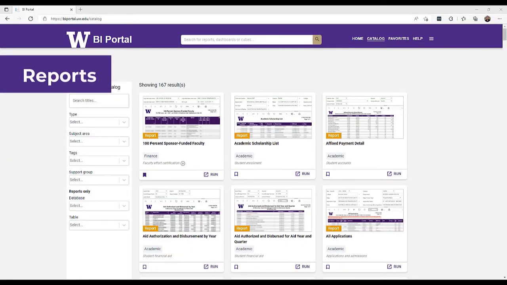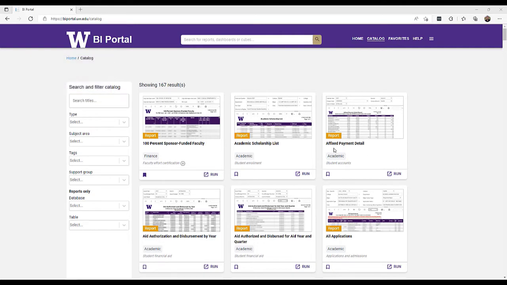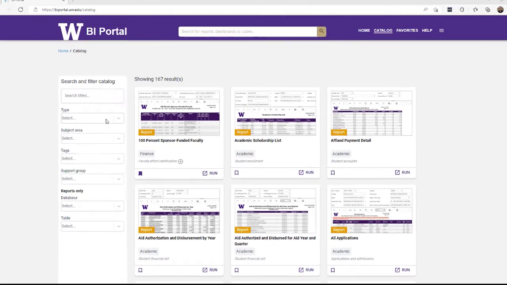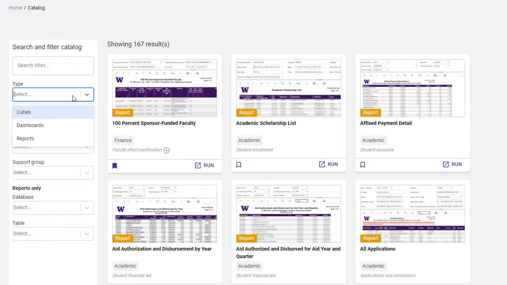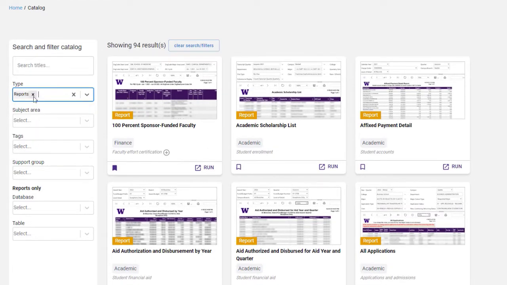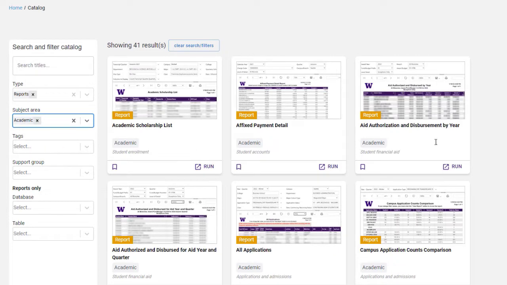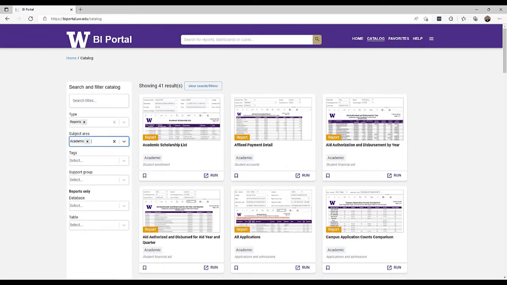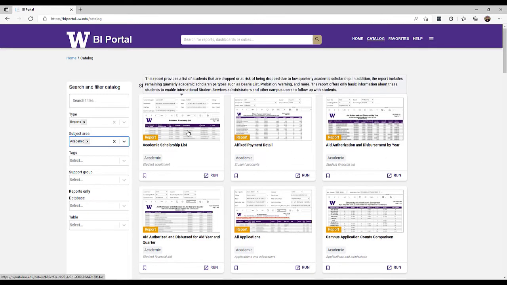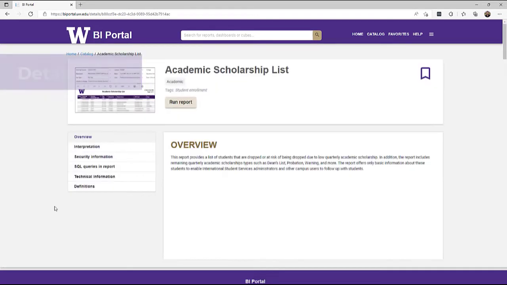Reports. To access the full catalog of UW institutional reports on the catalog page, select Reports in the Type filter. Here you can choose to search by a specific report name, or what is more commonly used, search with one of the quick access filter options. For example, if you are only interested in academic reports, selecting this subject area will filter down to reports that relate specifically to academics. If you select a report, you'll be taken directly to its Details page.